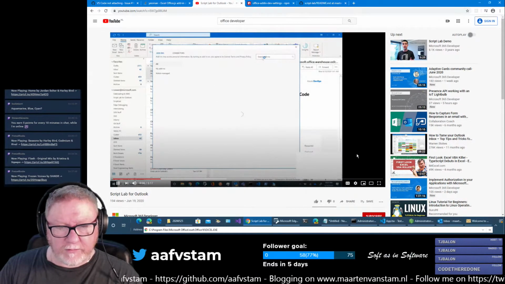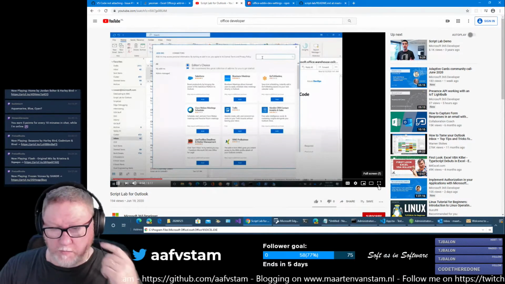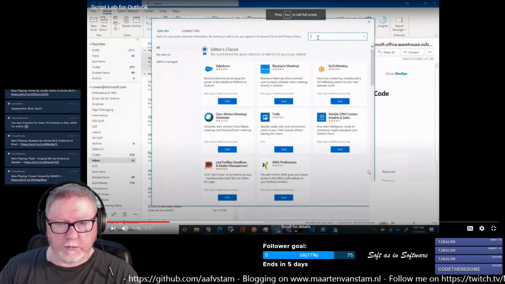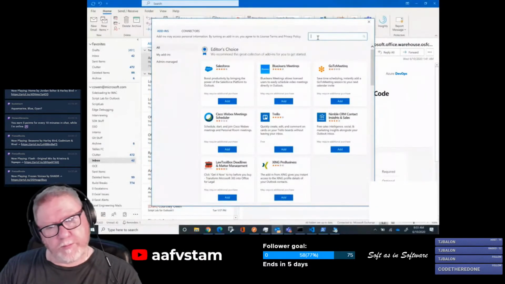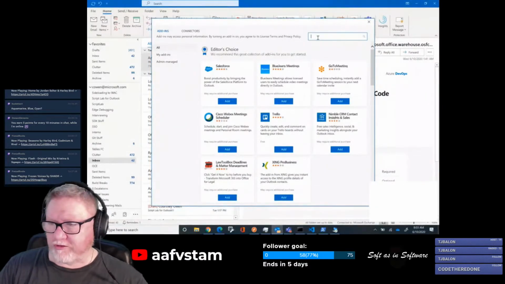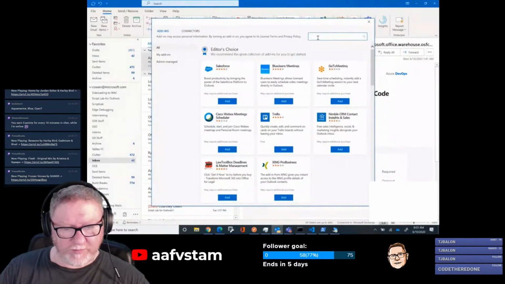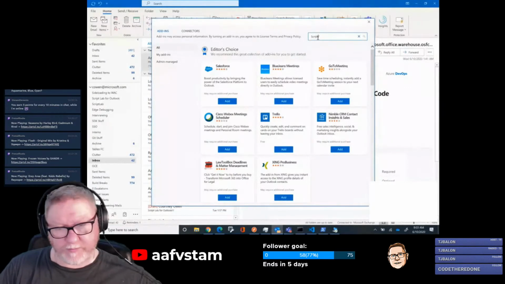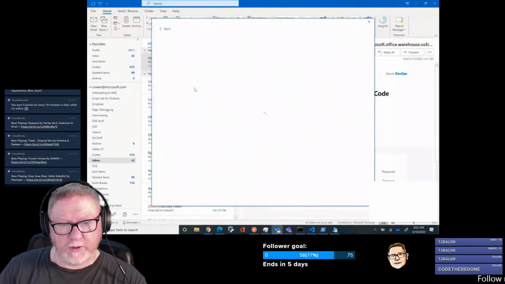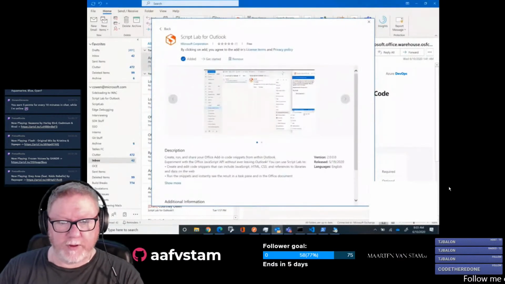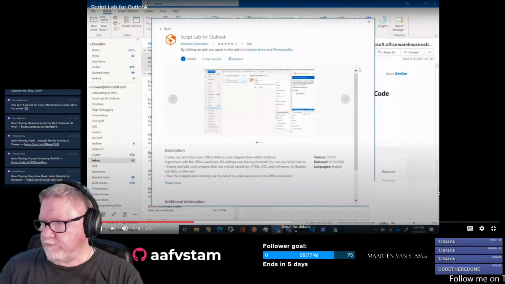Let's run this. And I want to give fair warning. This machine that I'm demoing on is not the most robust machine. In fact, I ordered a new one yesterday, so things are not going to be as snappy as they might be on your machines. So if I type in script here, we see Script Lab for Outlook, and you can read more details about what it does.